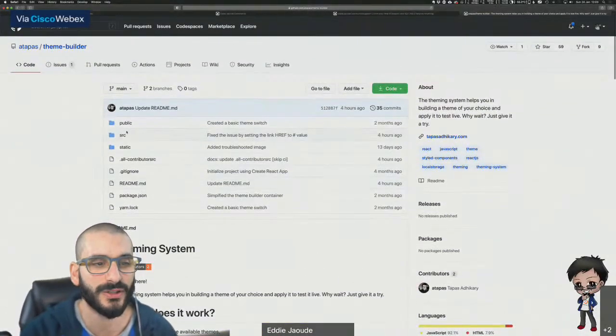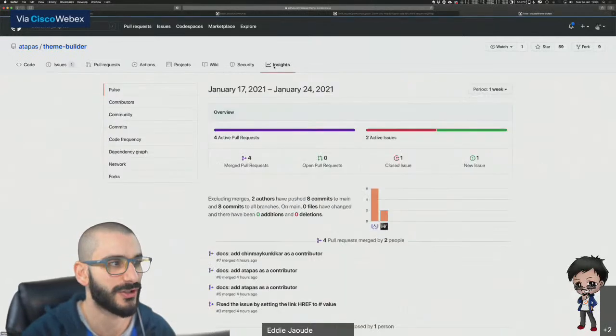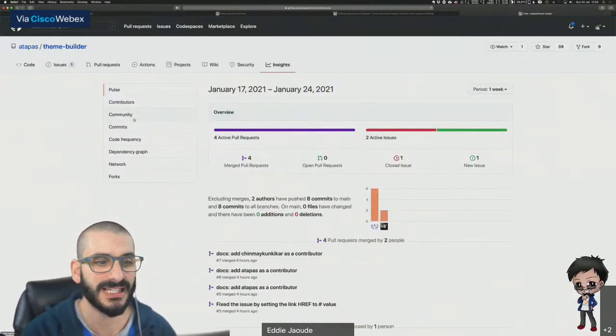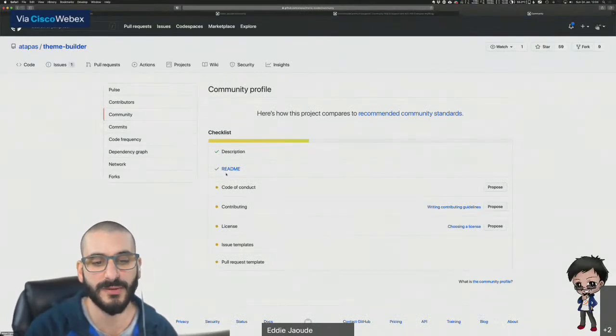The next thing I want you to look at is, do they have a code of conduct? So you can go to the Insights tab along the top, and then down the left, you can go to Community. And here you can see they've got a description, they've got a README, but they haven't got a code of conduct.